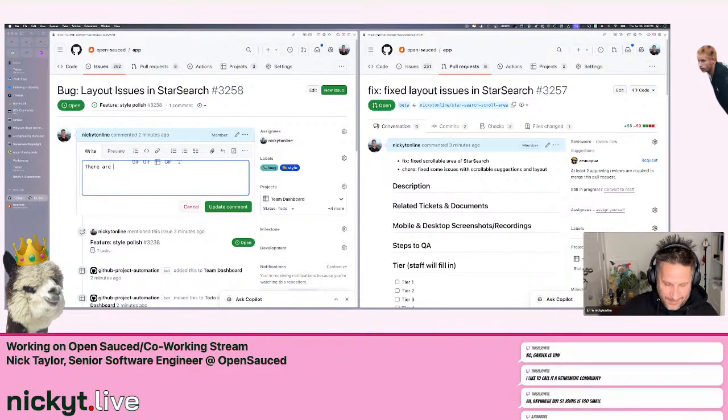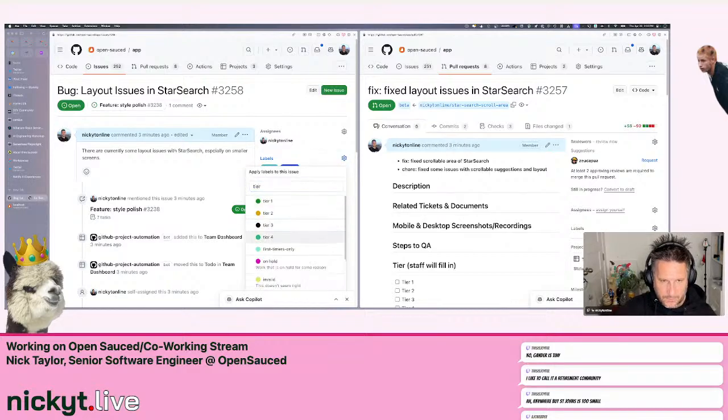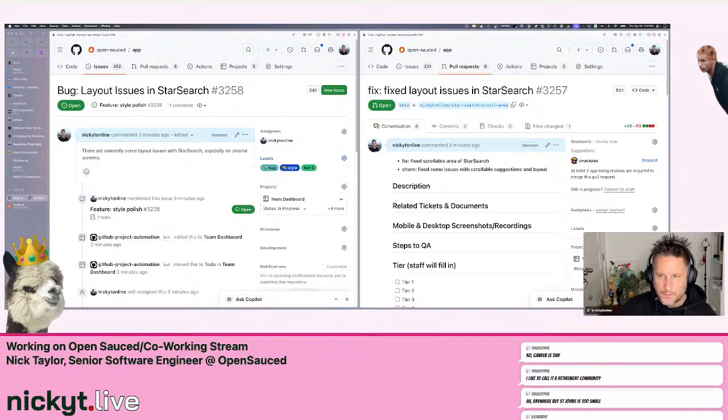Okay, I'm just gonna fill out this bug. There are currently some layout issues with star search, especially on smaller screens. Okay, that's in progress. Update. And we'll put a label. This is a tier 4. It's a bug fix. Cool. And let's do label tier 4.